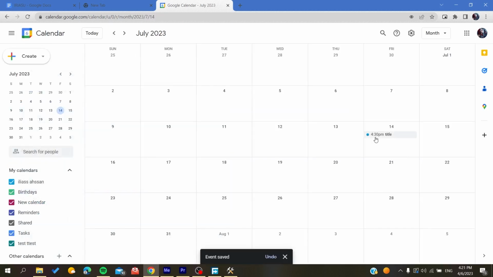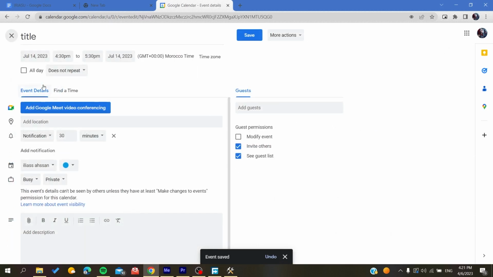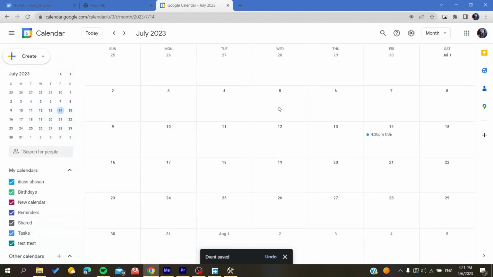And if you want to edit an event, you need to click on it, edit, and you will edit the visibility of the event. So basically this is how you can do it.